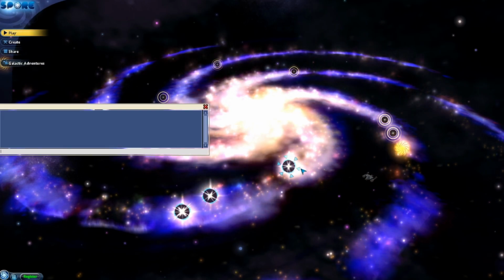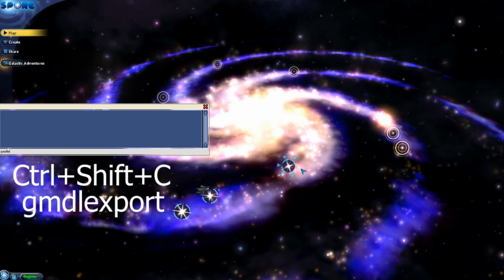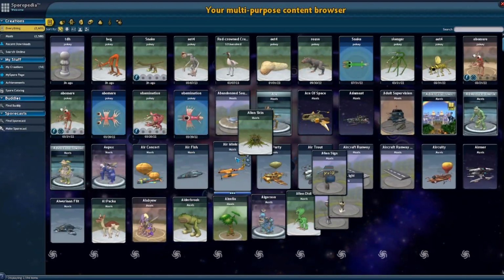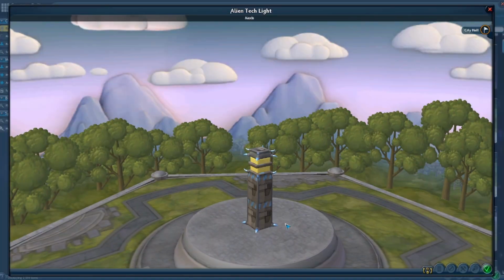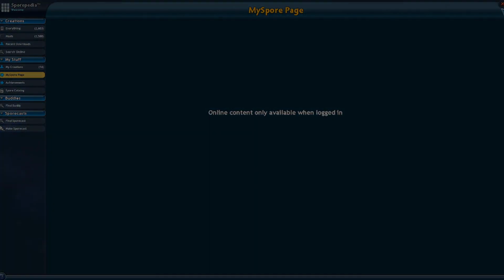Once you have all the required files, you're going to open up Spore through the mod launcher, and while in the main menu, press Ctrl-Shift-C to open up the command console. Once in this menu, type Gmdl export and double-click on the creature, building, or vehicle you want to export.